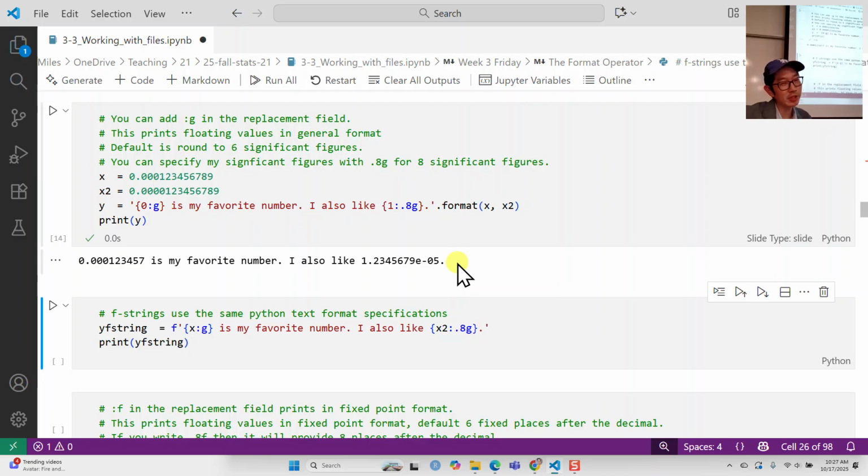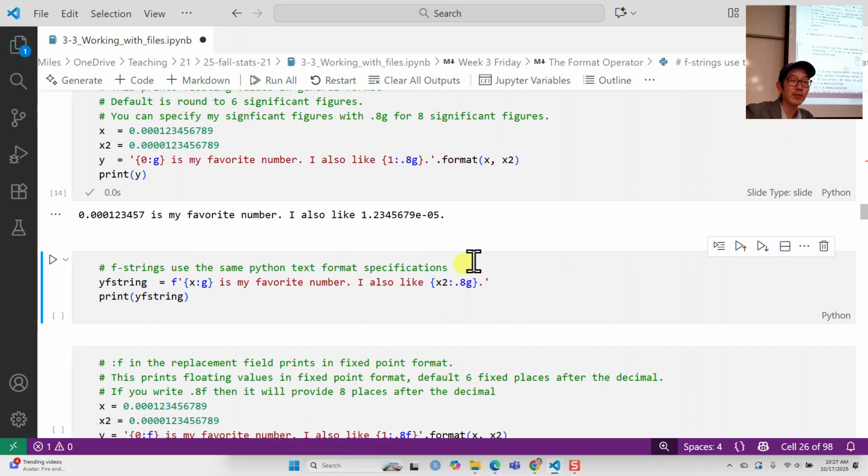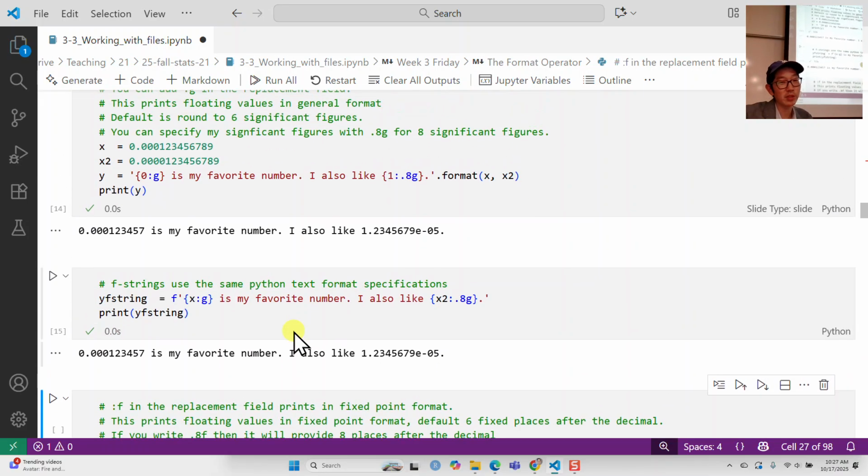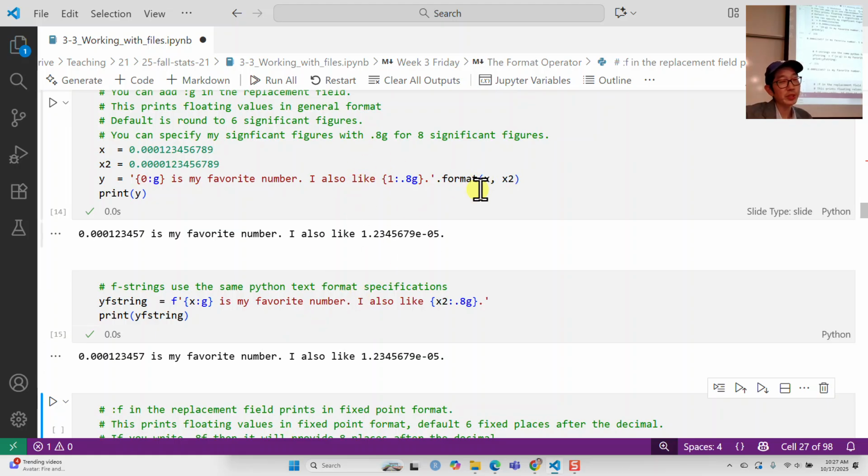Okay, you can, again, use the formatting operators in an F string as well. Here, you're not going to provide a positional argument. You're going to give it the name of the object. So in this case, we put an X, and then :G is how it should be formatted. Then X2 has :8G for 8 significant figures, and it's going to output the same thing. So whether you use dot format or an F string, you can get the same kind of output.